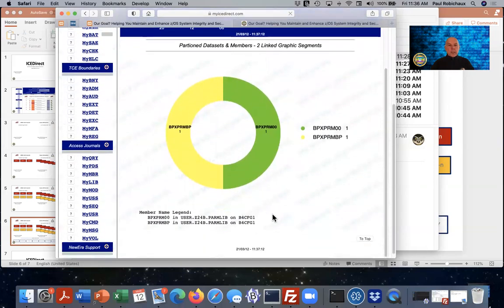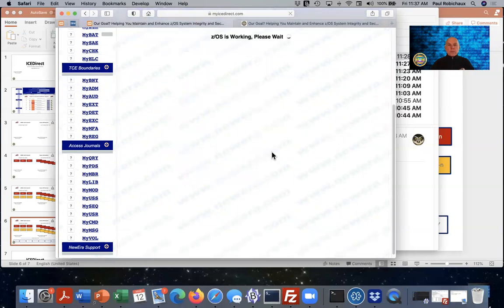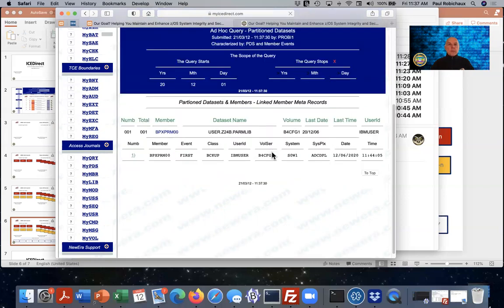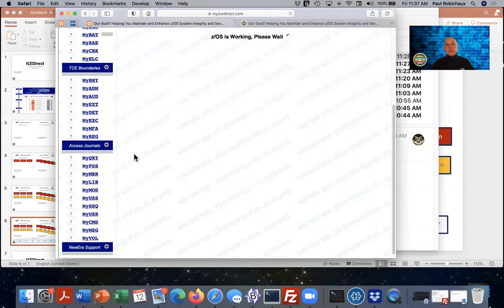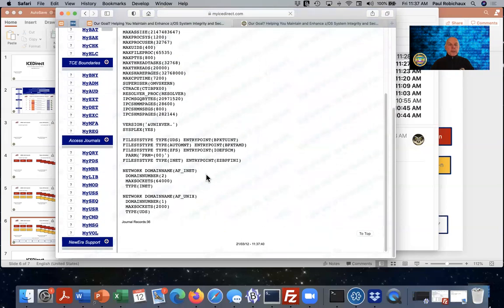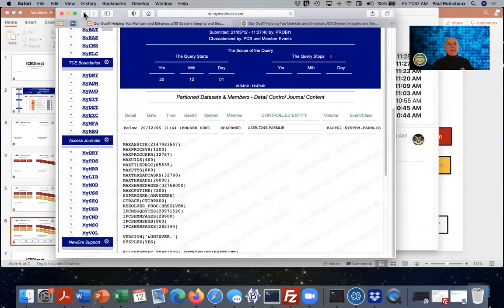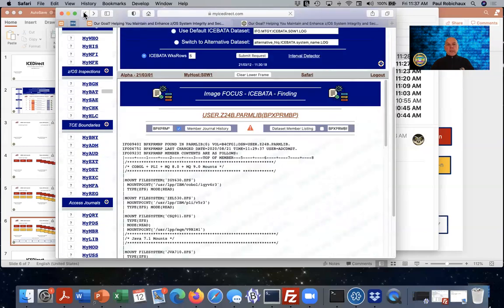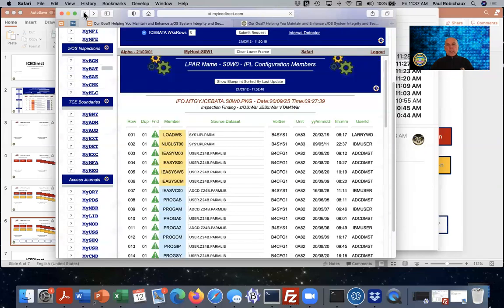They are different names, of course, on the same volume. This is a backup. We can click that to see exactly what the control journal has as it relates to that specific member. So lots and lots of things that you can do here.